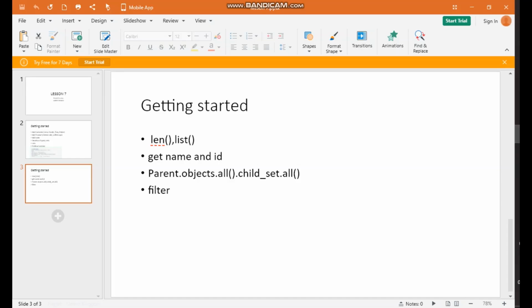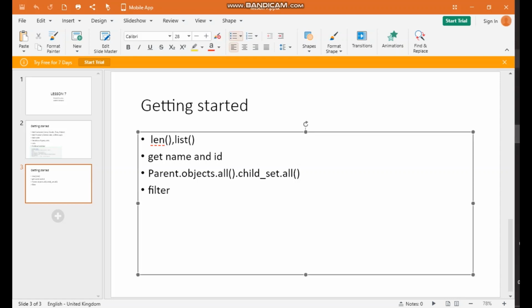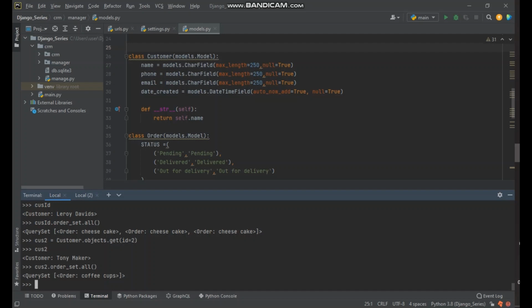Yeah, so we also have filter. You can go here and just say, let me check if it's going to work. Let me say fill equals to order dot objects dot filter, and then you say name, and then Tony Maker.